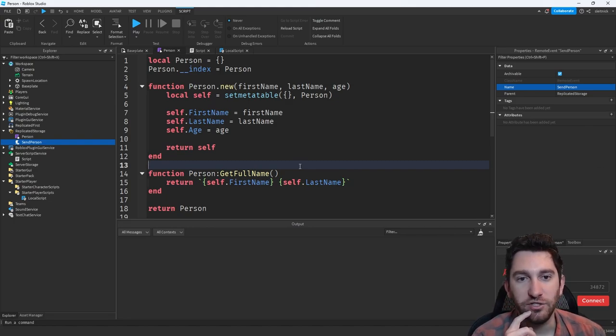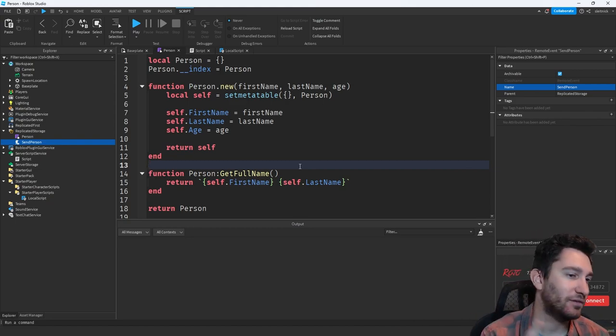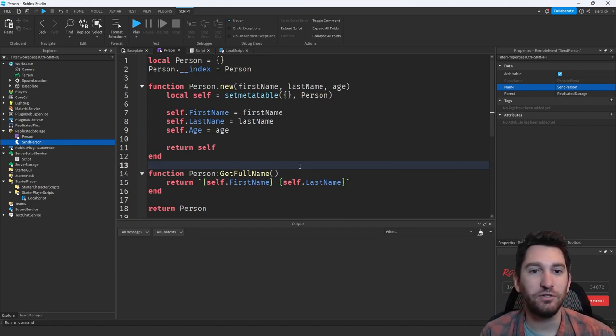And the question is, what happens if we need to save an instance of this person, or we need to send it from the server to the client or the client to the server? Can we do that? What happens if we do it?